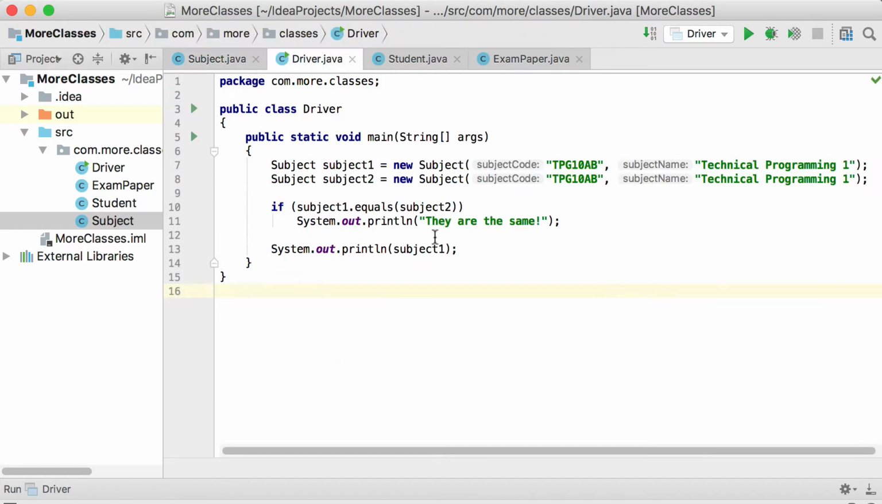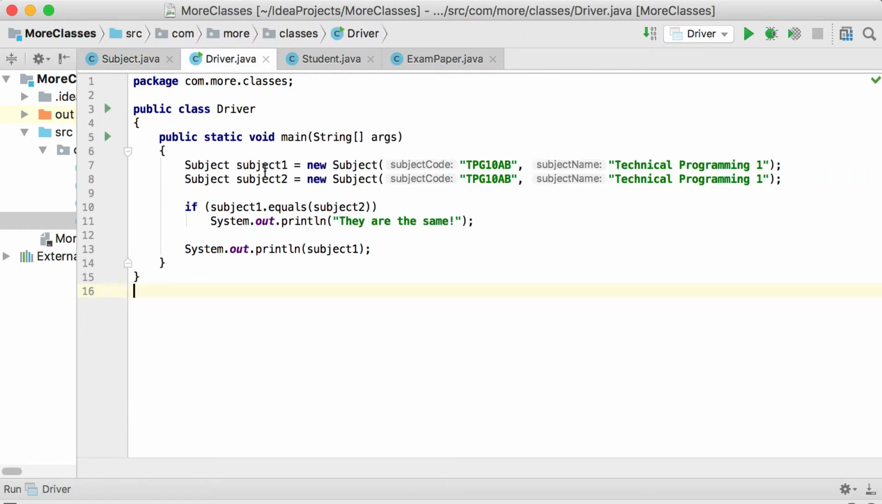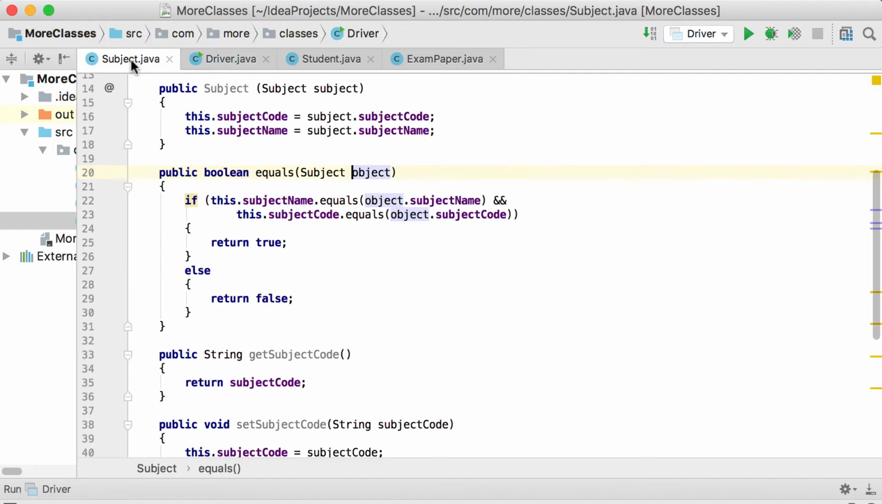So if we go to the driver class quickly, you can see that I've created two subjects there. Can you see both of them are exactly the same? So how do we use this equals method? We will say subject1.equals(subject2). So always there's an object, subject1, that calls the equals method. That's the one with the dot. So it calls the equals method, and then there's an object that was passed in, which is subject2. So if we go back there, the this keyword refers to the one calling the equals method, and then obviously object is the one that was passed in there.